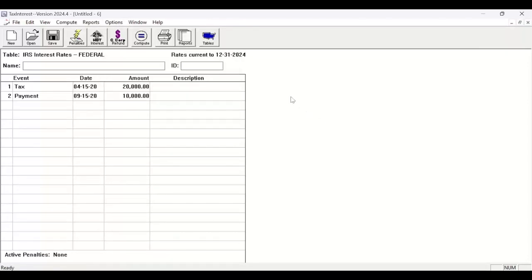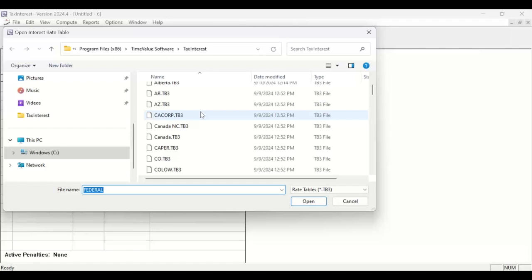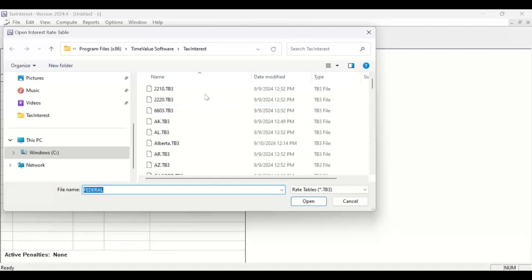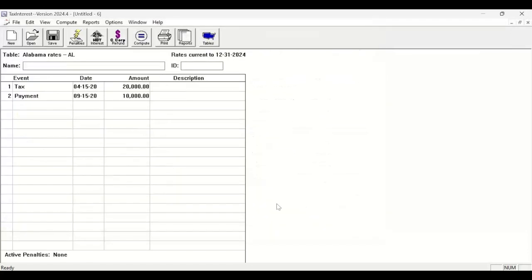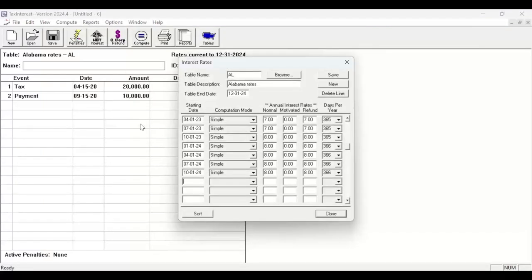Next, let's cover the Tables button here on the toolbar. So here you can view the interest rate tables for both federal and individual states, as well as Canada and their provinces. So for example, let's go ahead and select the Alabama table and select Open. So this is going to load the rates for Alabama. And if we wanted to see the contents of that, we could go to Options, Edit Interest Rate Table. And this is going to give you the interest rates for Alabama dating all the way back to 1982.